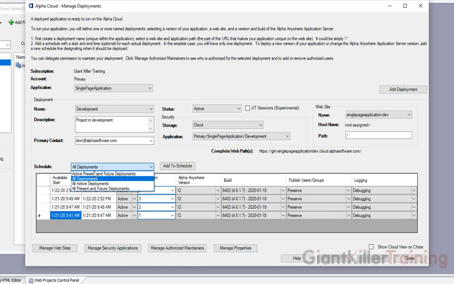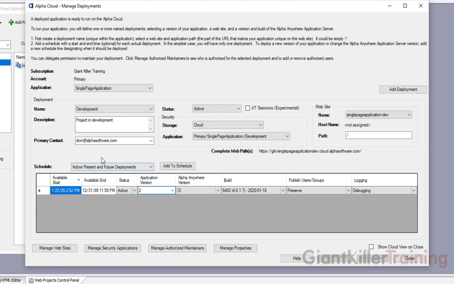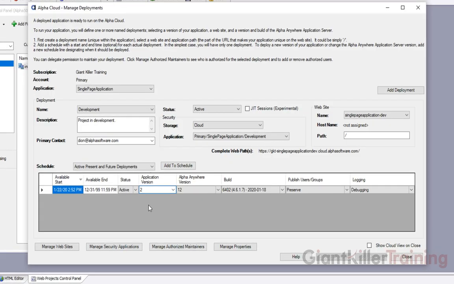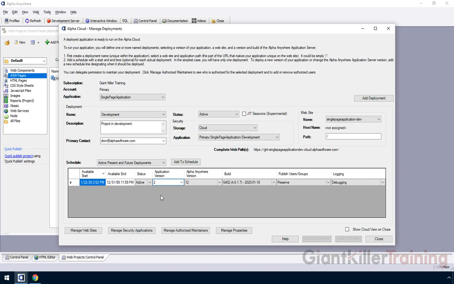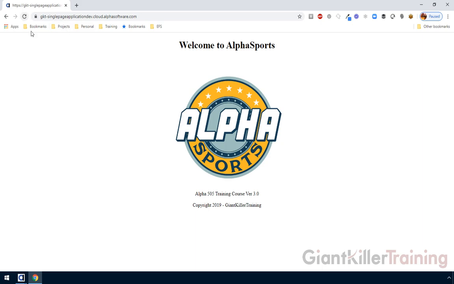So if I actually go here to active, present, and future, you'll see that our future deployment, which is actually probably done, it's very quick because it's small, is this. So this is my current active one that's right now. So once we've done that, it may take a couple minutes. It depends on your application, depends on how complex it is, the security, etc. But once I clicked apply, it went ahead and kicked off the process on Alpha Cloud to do the update of our deployment.